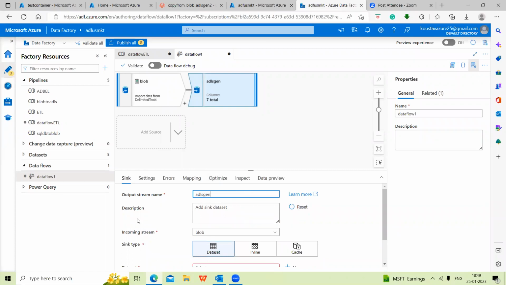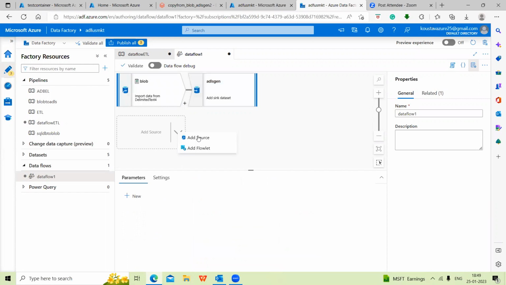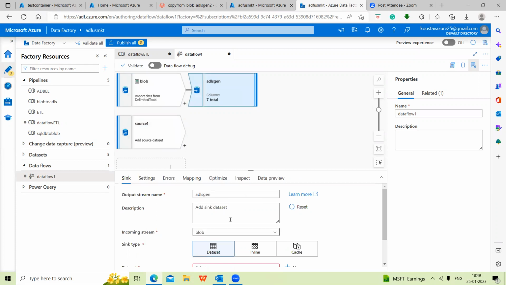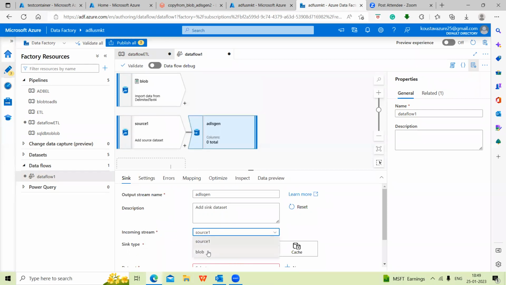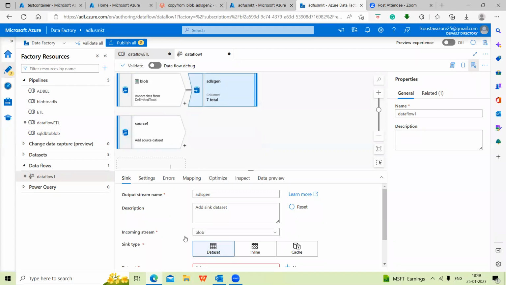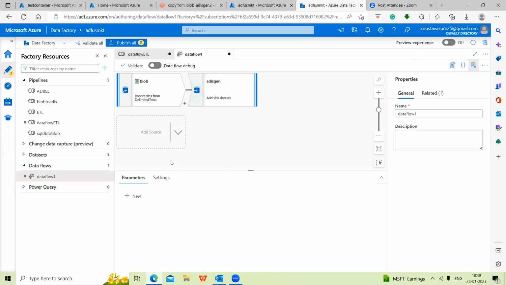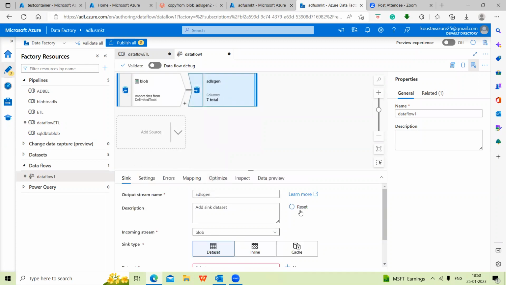Okay. Now this is very important: incoming stream. For this sink, from where is the data going to come? From the blob storage. So you need to select that blob storage. By default, it will come. If I add one more thing here, add source, let me give source one. And if I go to the sink, it will show you the two things, source one or source two. If you select source one, it will come here. If you select blob, it will go here. So you need to select what is your incoming stream. That is very important. Incoming stream is very important, from where you are going to get the data. So this is blob storage.